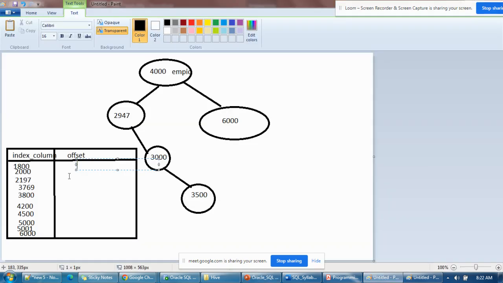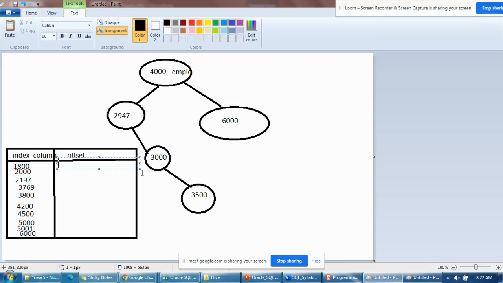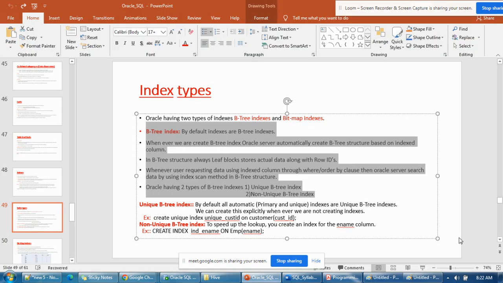Let me show you that as well, how it is internally. So like this you will be having the row ID. Along with this you will be having 1800 and the emp name and whatever columns you are having, right? So everything will be stored in the separate table. Clear?